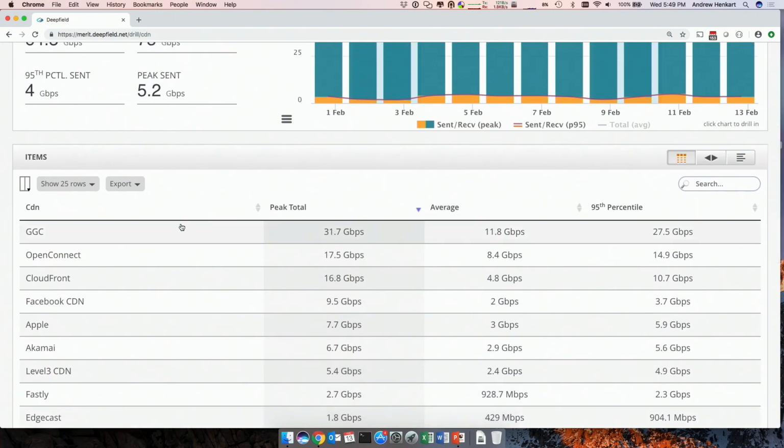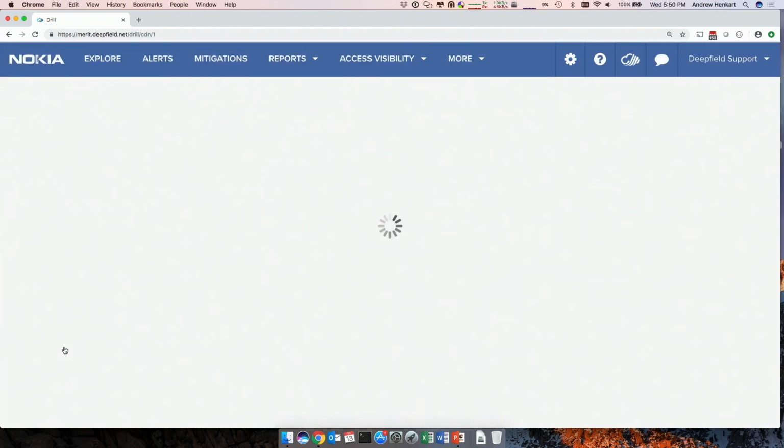So here we can see all the top CDNs on the network. GGC is Google Global Cache, so that's all the Google stuff. We have OpenConnect, which is Netflix. We have CloudFront, Facebook, Apple, Akamai, Level 3, all the top CDNs you would expect there. So let's go click into Akamai, because Akamai can deliver all kinds of traffic.